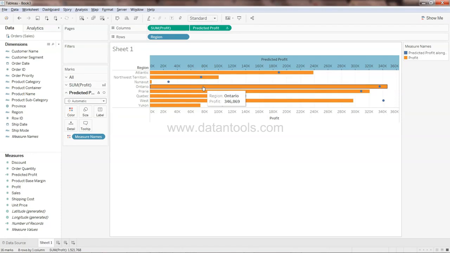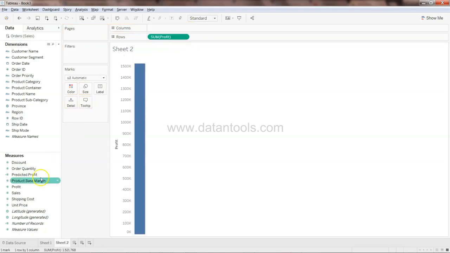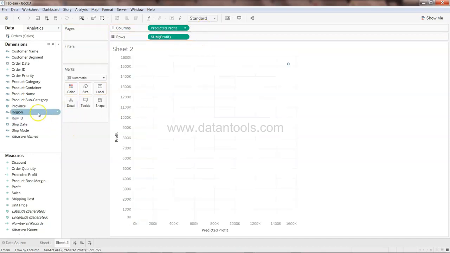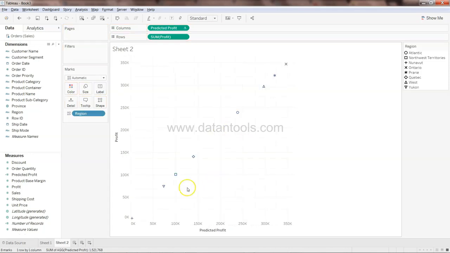But this is a quick way by which you can use the predicted values on the chart to do your data analysis. The next piece, I will show you a different way you can use that. So I'm creating a sheet 2, and what I'm doing is I'm putting the sum of profit over here, and predicted profit over here. And I'm again taking the region over here, and it will take a couple of seconds to do all that calculation.